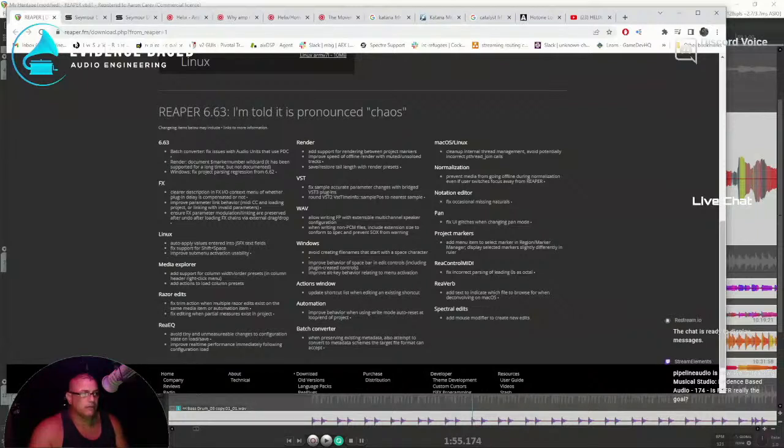Add support for rendering between project markers. Nice. Improve speed of offline render with muted unsoloed tracks. Nice. Save, restore tail length with render presets. Interesting. Some razor edits. Fix trim action when multiple razor edits exist on the same media item or automation item. Fix editing when partial measures exist in project.